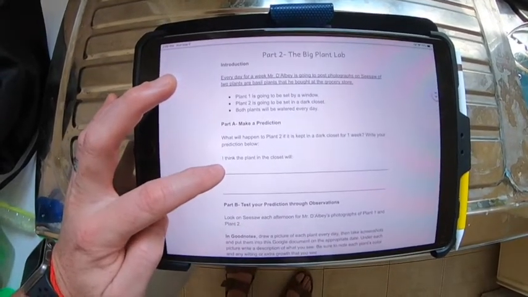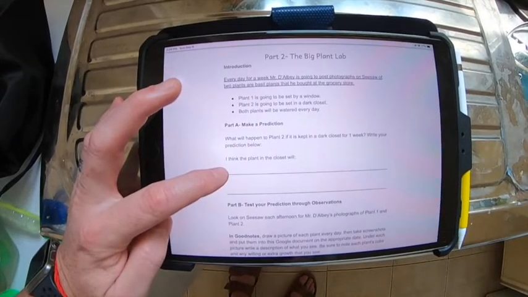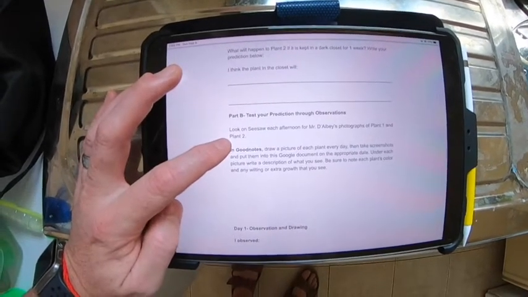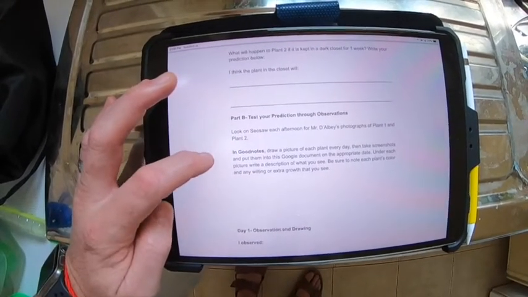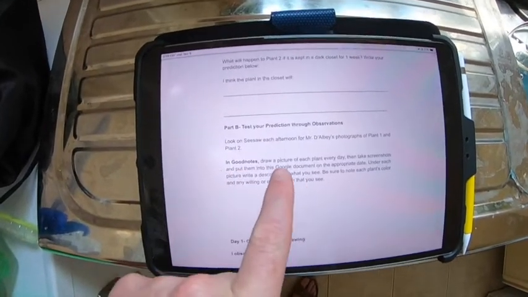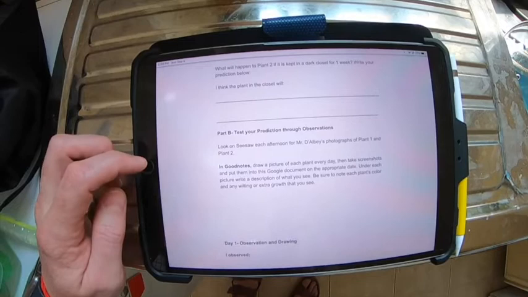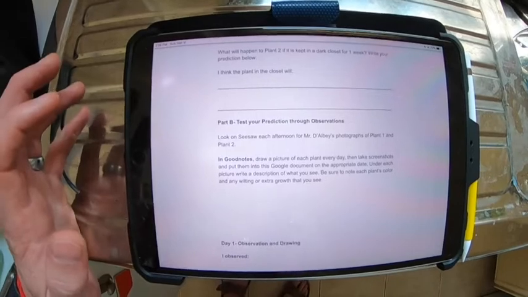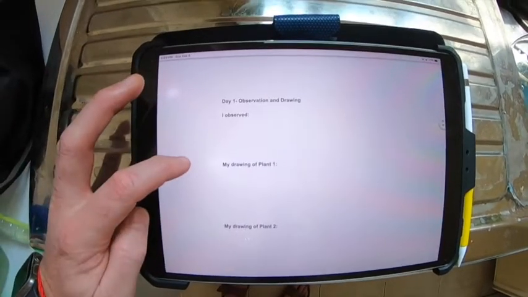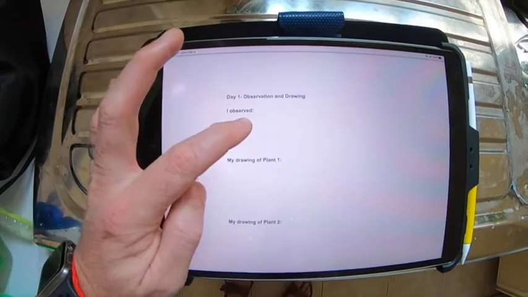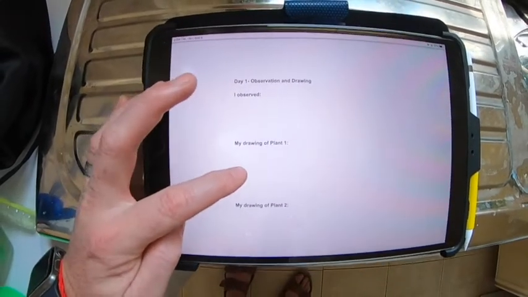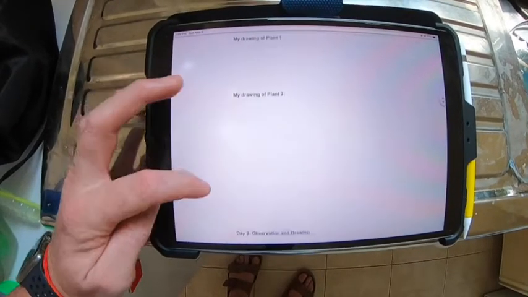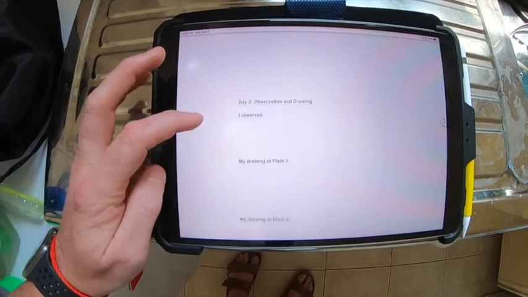First, you need to make a prediction. What do you think is going to happen to the plant in the closet? Next, you're gonna test your prediction through observations. This is what I just said. In Goodnotes, draw a picture of each plant every day, okay? This is based on the video that I'm putting up on Seesaw every day, beginning with this video. Today's observation is gonna be right here. You're gonna describe what you saw, and then you're gonna put your two drawings that you drew in Goodnotes right here in the Google Doc. And you're gonna do it for 7 days.